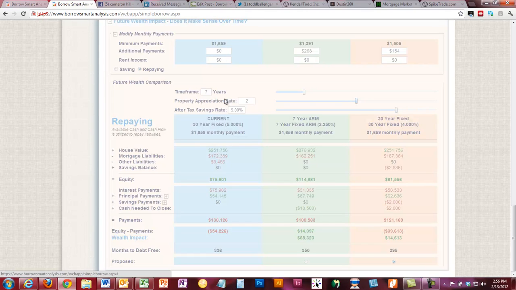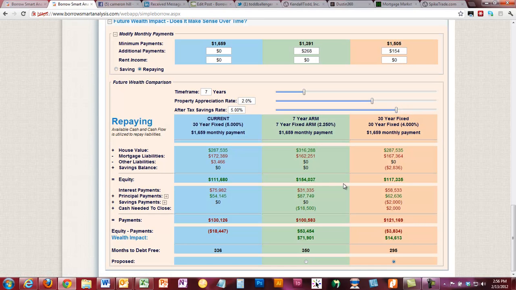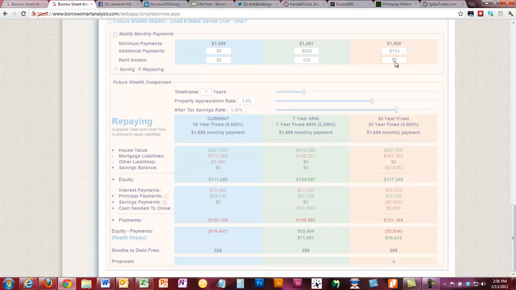If I want to apply appreciation to all the properties, I can do that right here. And I'm buying a new house, so here's my current house. My new house, because it's a larger house, at 2% will create a little more wealth there, so I really get to see the financial and the wealth impact. With the rent income right here, I have the ability to say if I'm buying a new house, it's a bigger house, I'm going to rent a room for $250 a month.